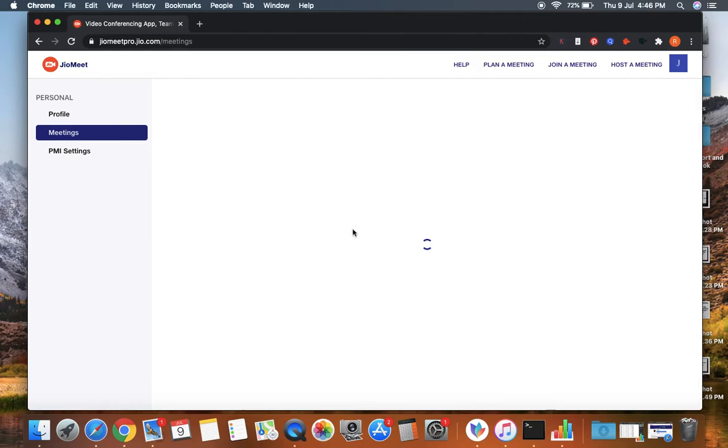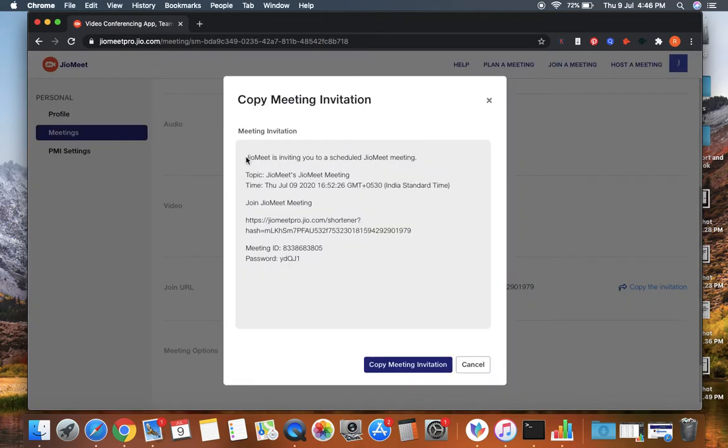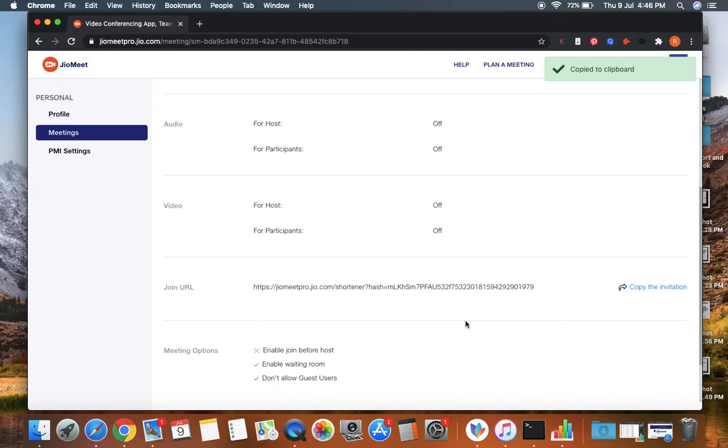See, once everything is over, the next thing we need to do is invite the people. We can invite the people either through this URL, or you can click on copy the invitation. You can copy this entire information, the meeting invitation, and it will be copied to the clipboard. If you want to share that through WhatsApp or through messages, wherever you want, you can send it. Okay, through that you can invite the people for the meeting.